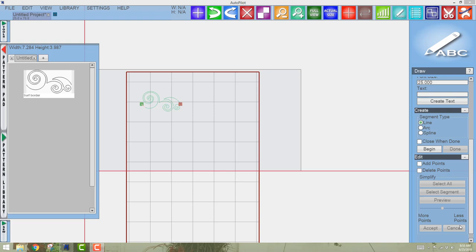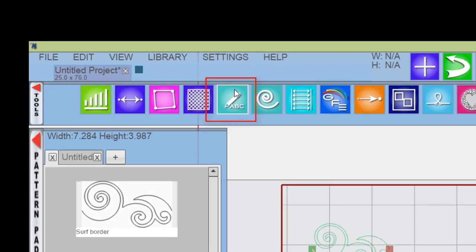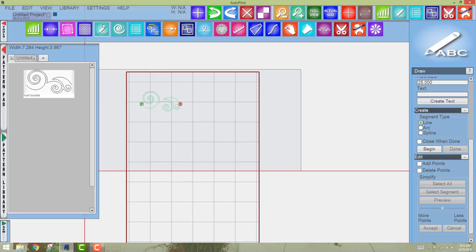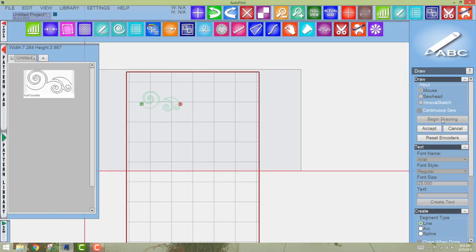In the newest version of AutoPilot, there's been a great addition to the draw tool. It is this tool here that looks like a pencil and says ABC. There are a few features in this tool. One is begin drawing. Now I'm going to do that now. You can draw your own pattern. So I could draw one similar to this.